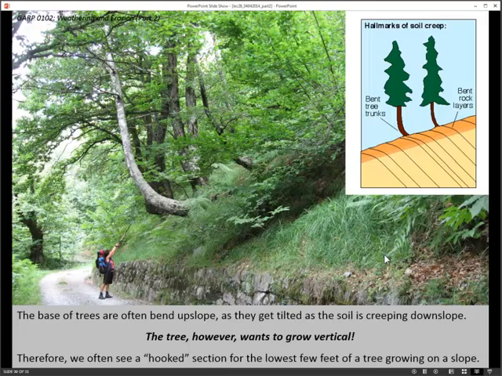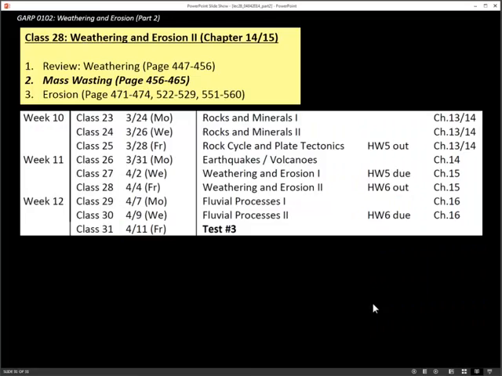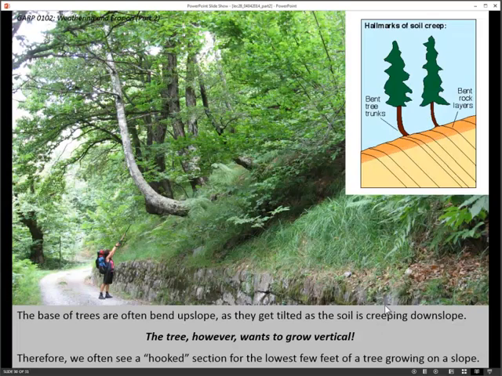So let's look at how this works in more detail here. Oops, that slide is gone. So what happens is that our tree kind of bends forward, but the tree really wants to grow vertically. So even as it's being bent forward, the tree itself, the main part of the tree, is trying to grow vertically. So we have often that hooked section of tree hooking backwards into the slope in the lowest few feet of the tree.